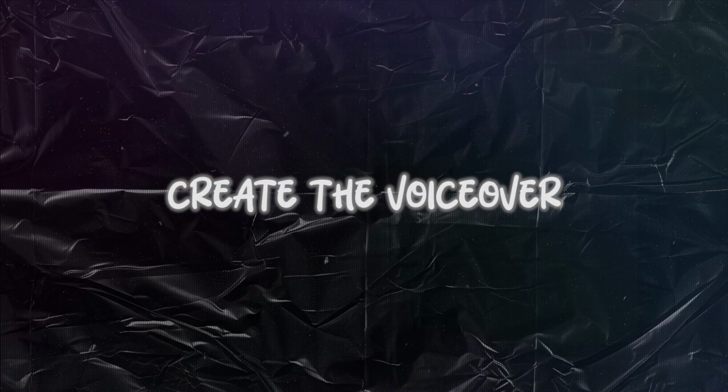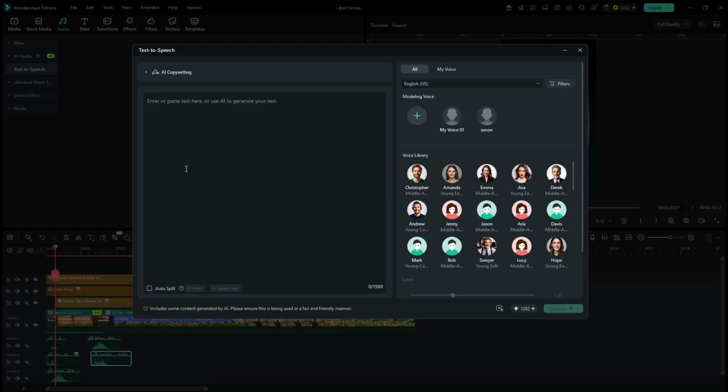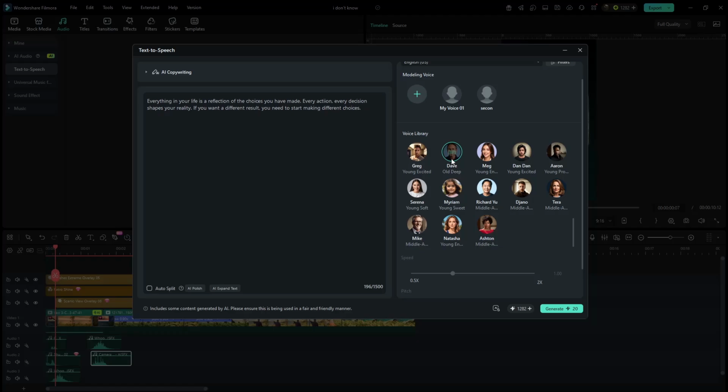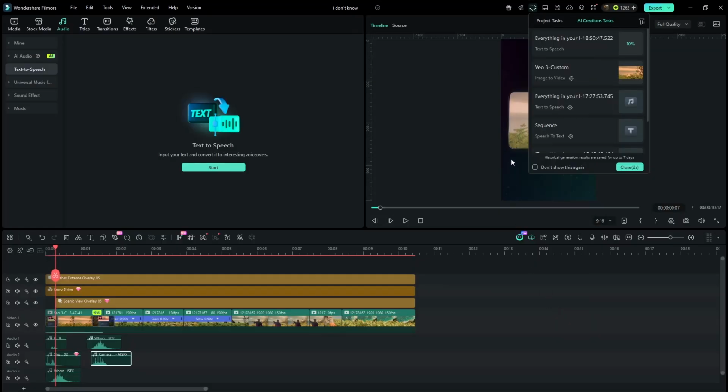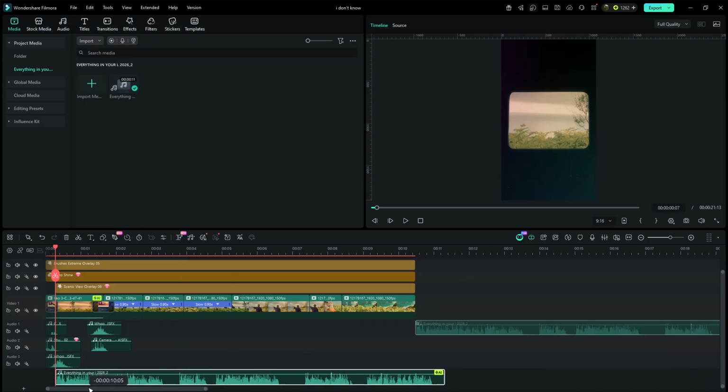Now, let's create the voiceover. Go to Text-to-Speech, click Start. Simply here you type your script. For voice, I'll choose Dave, since it fits a motivational tone. Click Generate, and once it's ready, delete the text layer and just place the audio at the beginning.